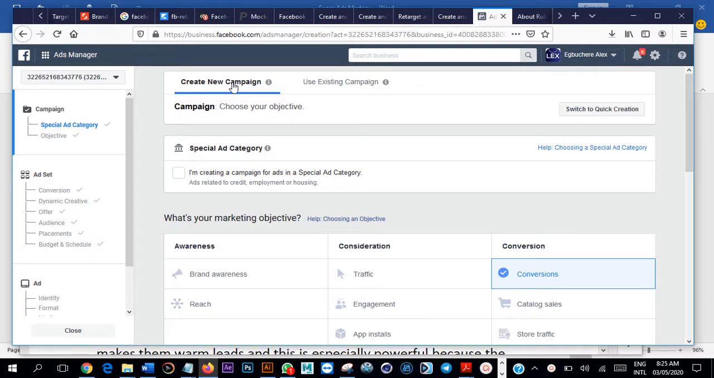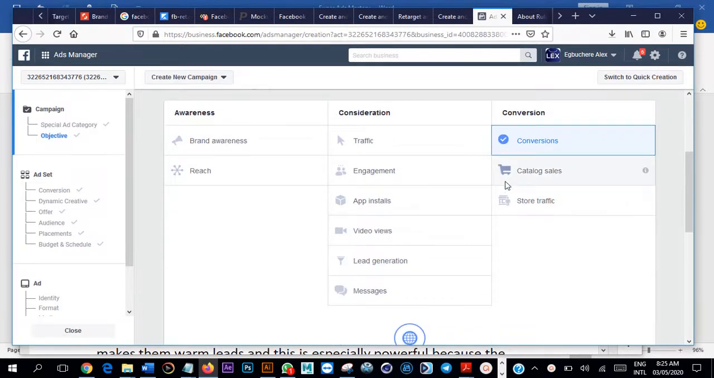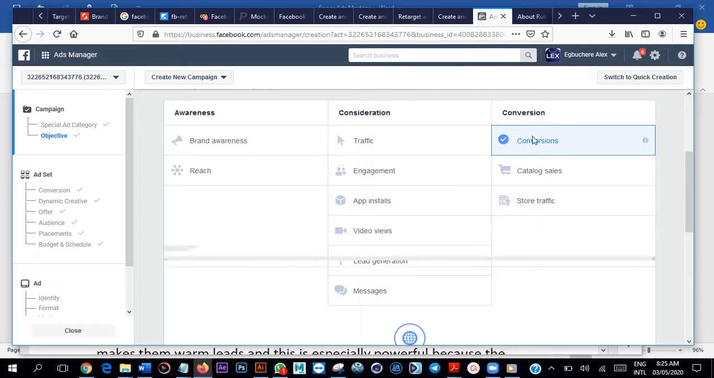You know how we arrived at this. You create a new campaign, then select your ad objective. The first step is to select your ad objective. If you don't have a website, you cannot use this feature. You cannot retarget your audience. If you don't have a website or an application, you cannot retarget your audience because you don't have any place where you can install a Facebook pixel.